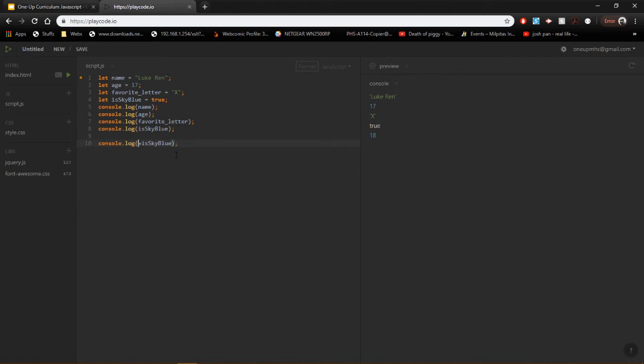What about favorite letter and then is sky blue? You get X true. Makes sense. So, this is cool and all, but now here's the ultimate test. What if we try to have a variable without any value? No value. What if we add this to different numbers, or different variables, and then see what we can log to the console? So let's try adding name plus no value.